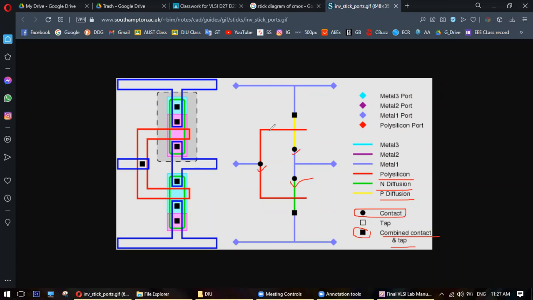Square is the combined contact and tap. Combined contact means normally the connection will be from VCC and the ground, as you can see. And the square but hollow, that is called a tap. Tap means from here you will take a connection to somewhere else. Okay, it is very rare, but you can see that as well. This is called a tap. Understood, everyone? Yes, sir, understood. Okay. This is the stick diagram method.